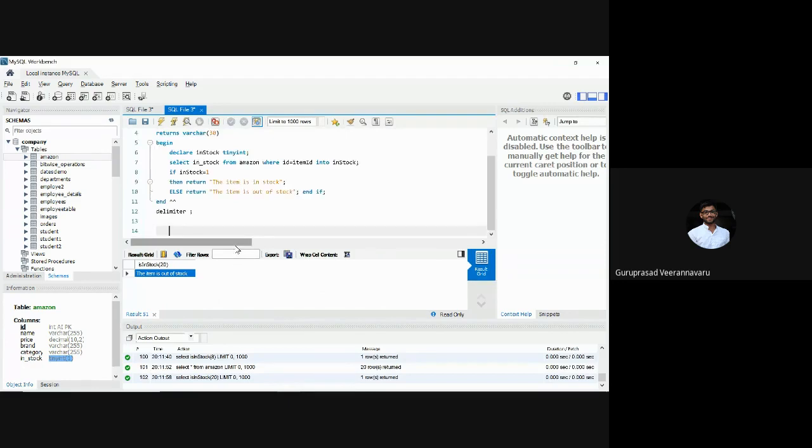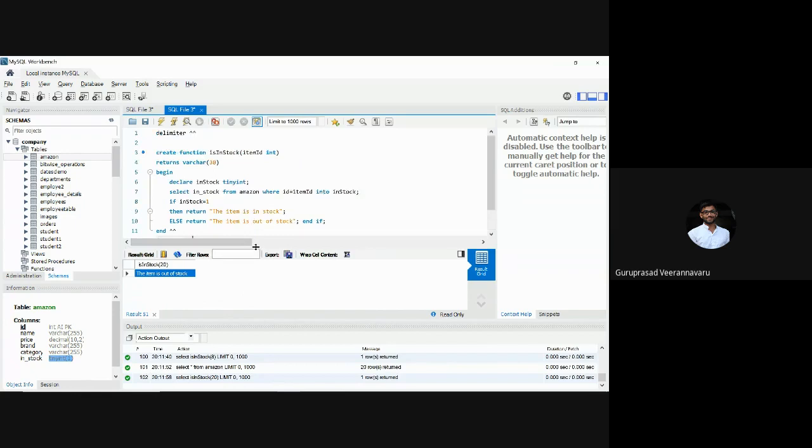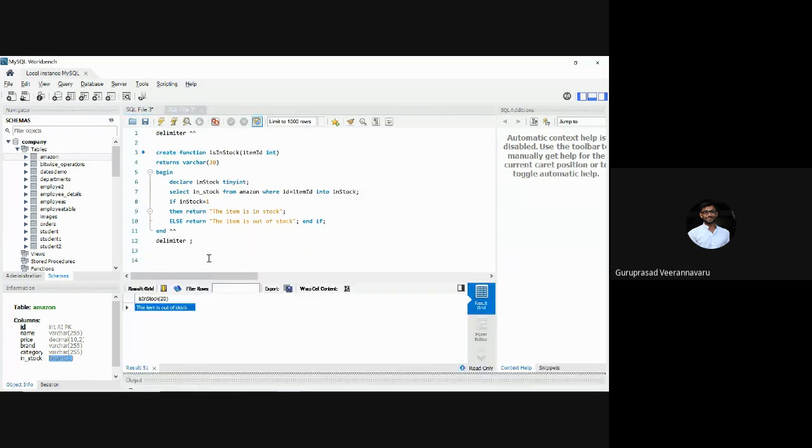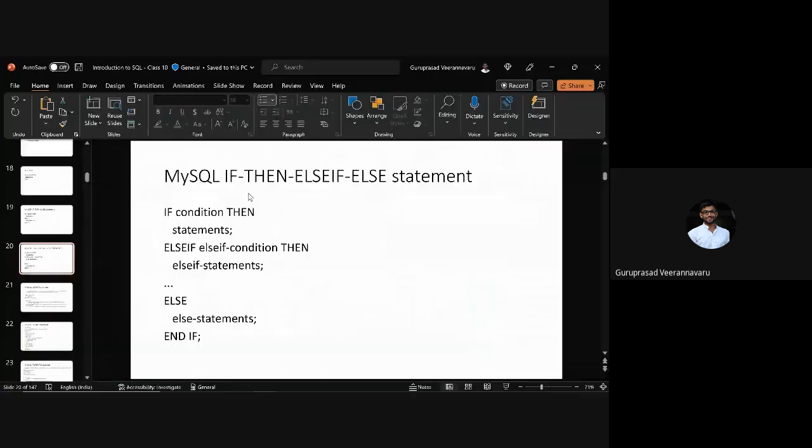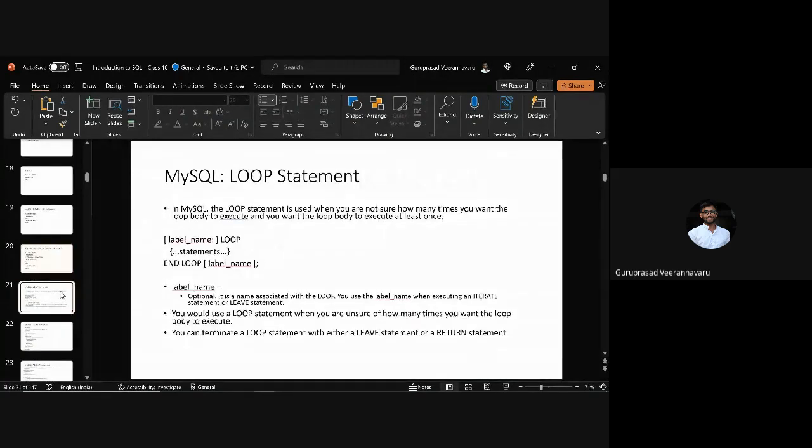Okay, I'll stop here for a while. Does anybody have any doubts? Okay, fine. We'll go to the next topic, that is stored procedures. Oh, we have loops also. Okay, we'll do loops before stored procedures.